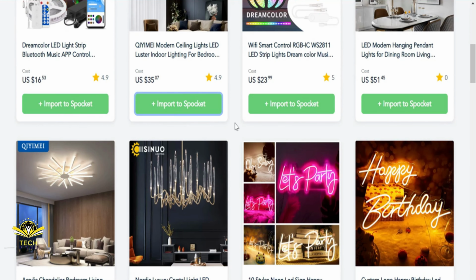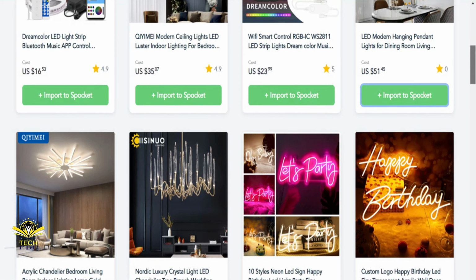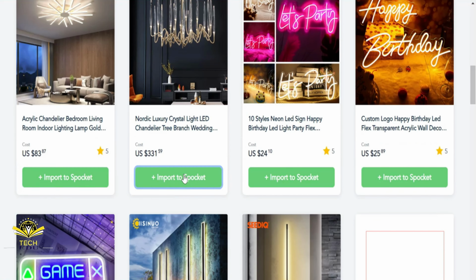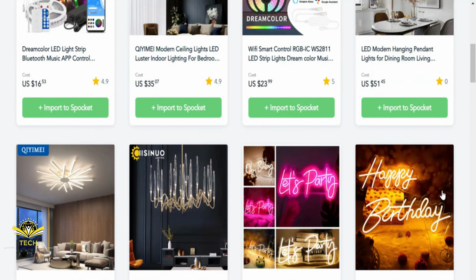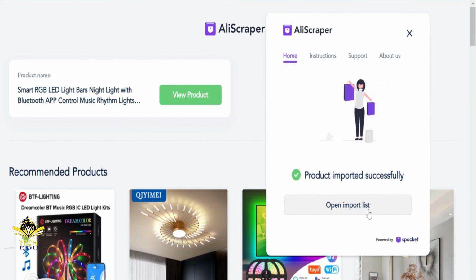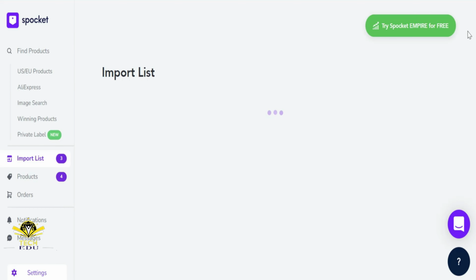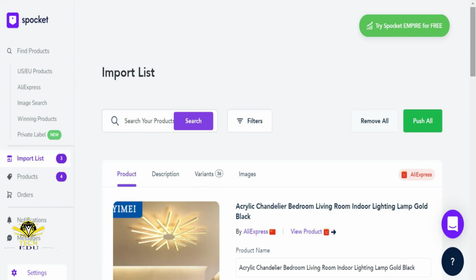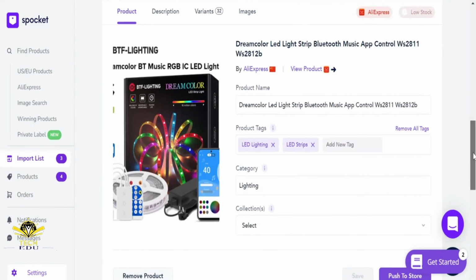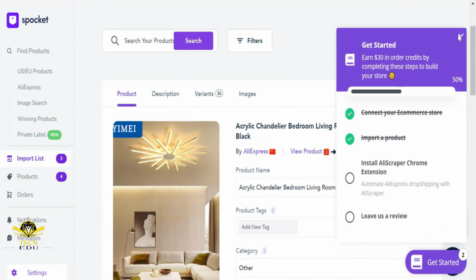So let's suppose that you want to import these. I'm going to continue clicking on these. Import, import, import. It takes a little bit of time, and here it says product imported successfully. I'm going to click open import list from here directly, because I don't want to have to go to the Spocket app and do it again. And you can see that these products were added. Not all of them, but you're just going to have to make sure that they're added.